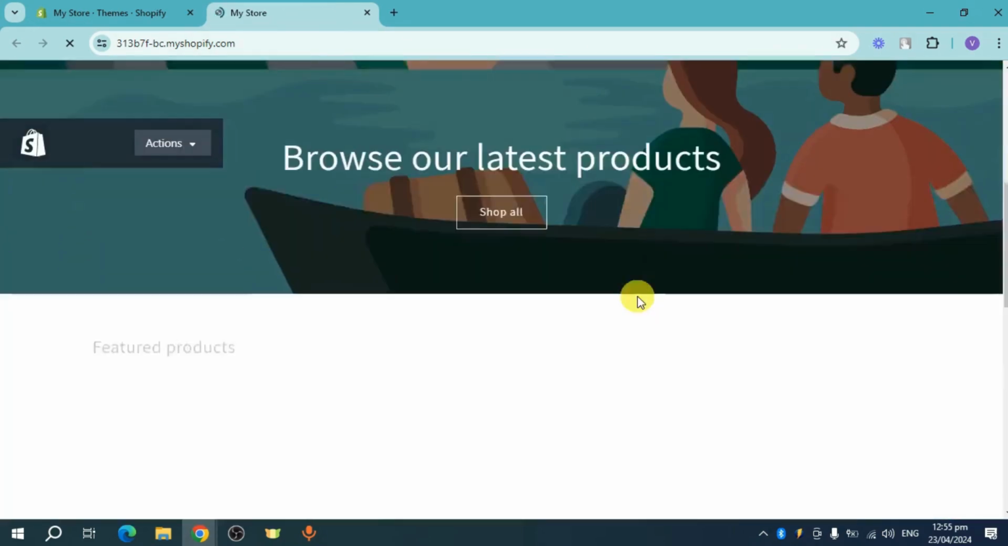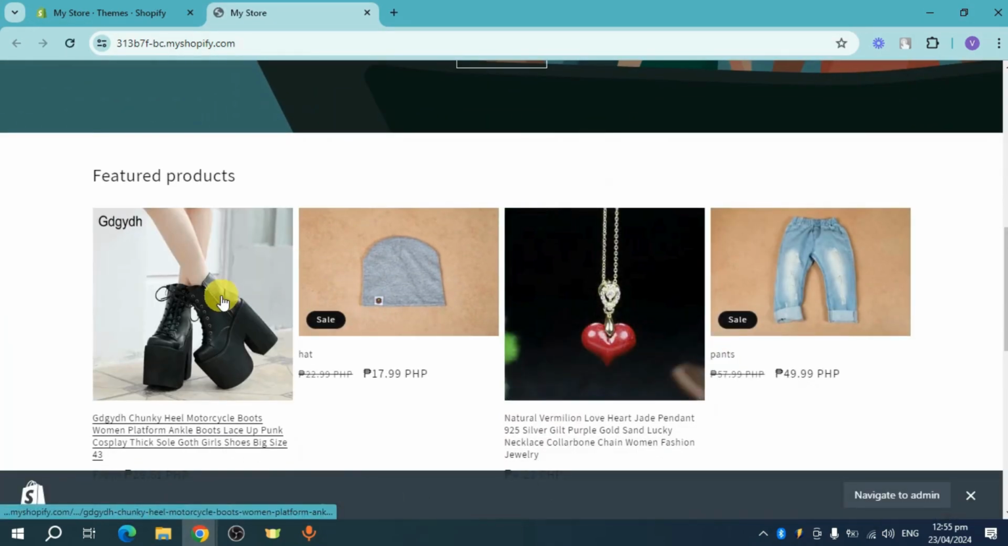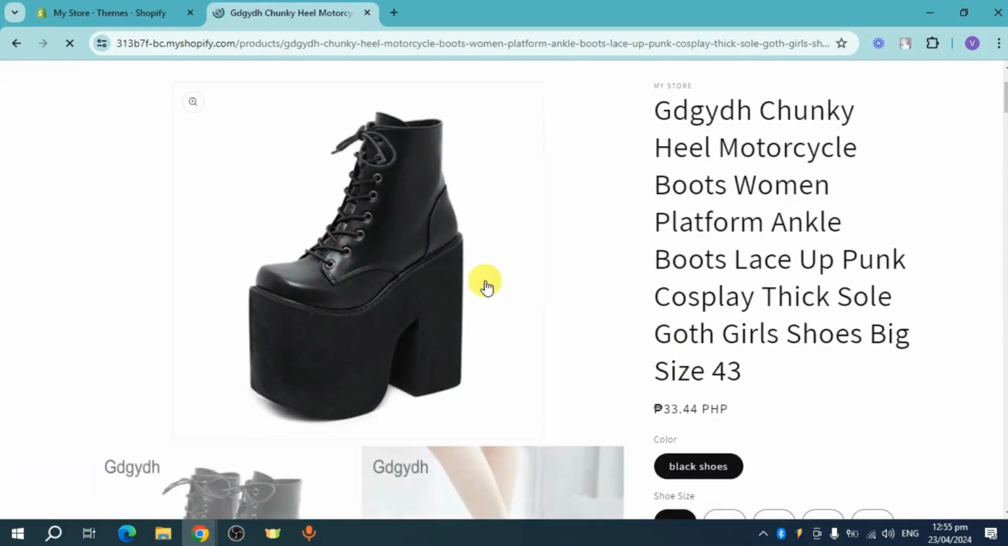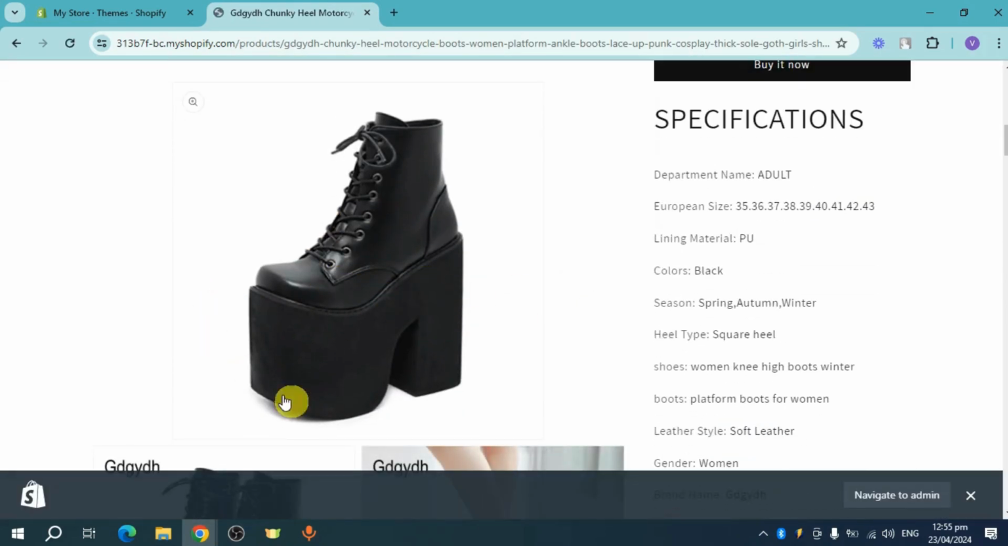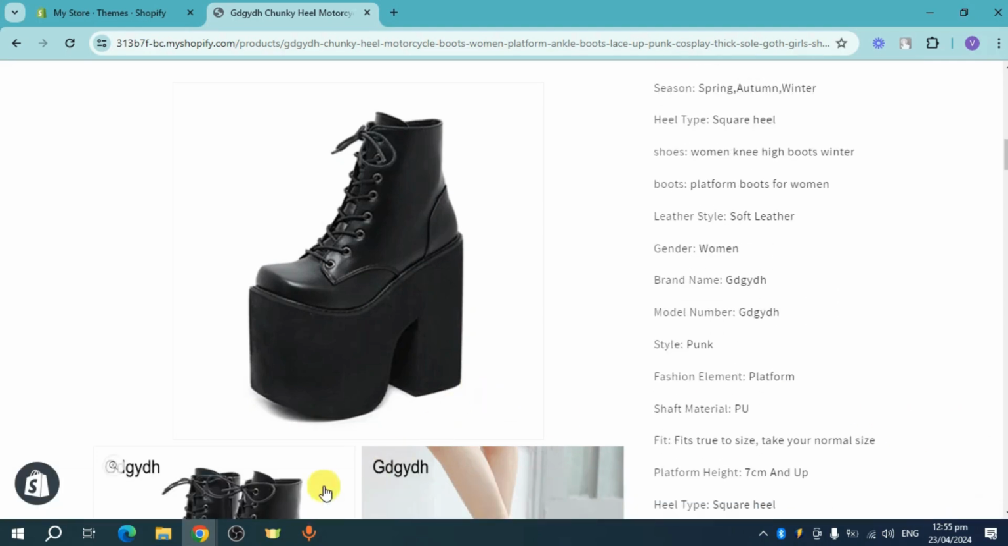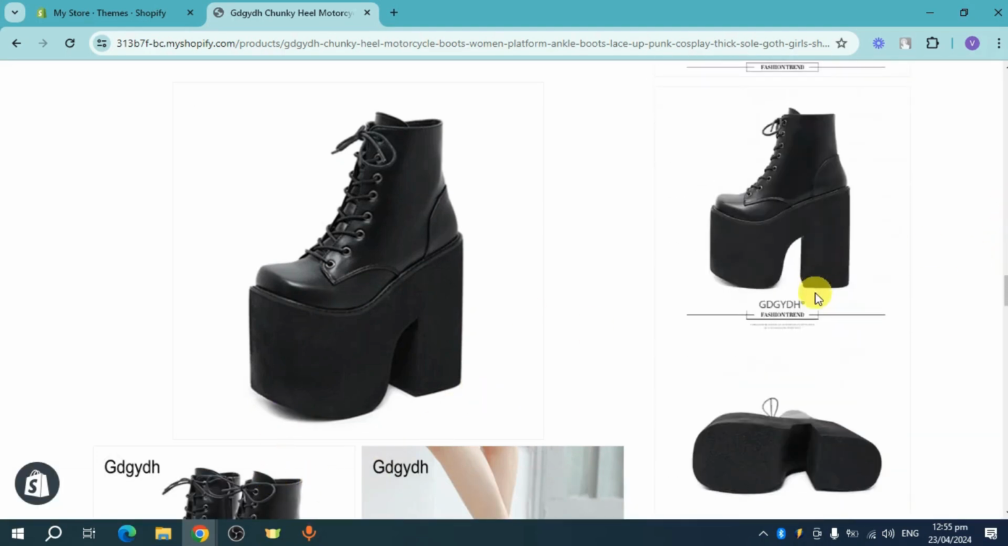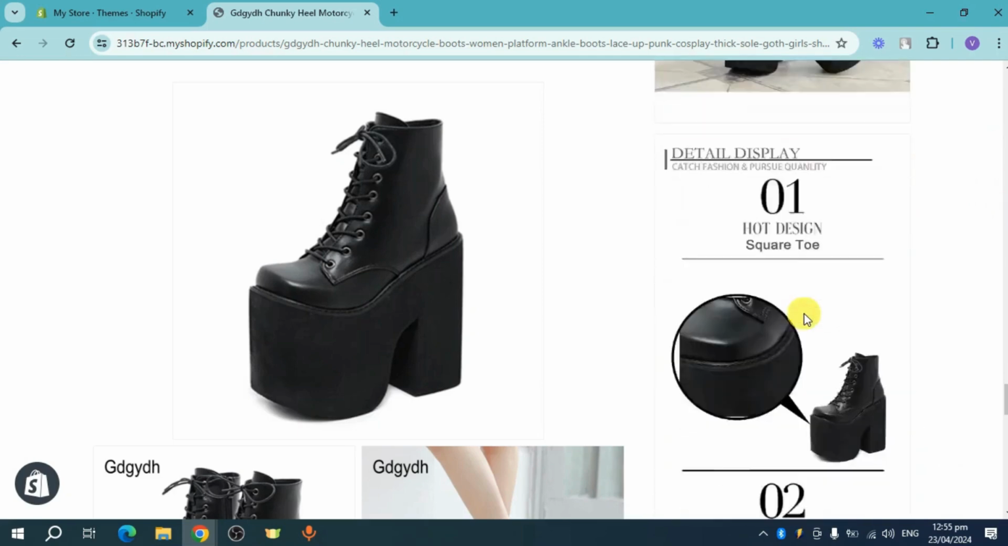So this is my store, and as you can see, these are my products. So when I click on them, as you can see, the images is this one, and I have this other image at the bottom right here, as well as this one, and we have here the brand, as well as the image that is available for that specific product.